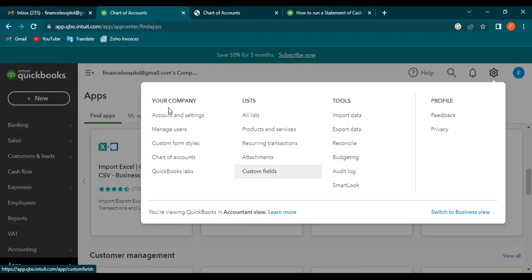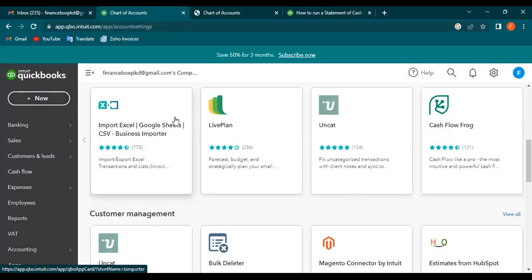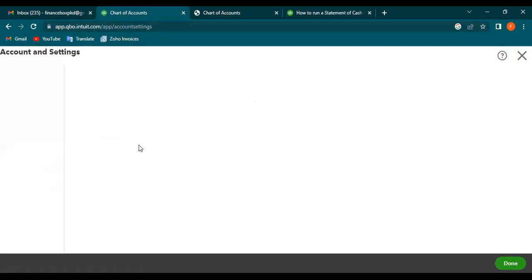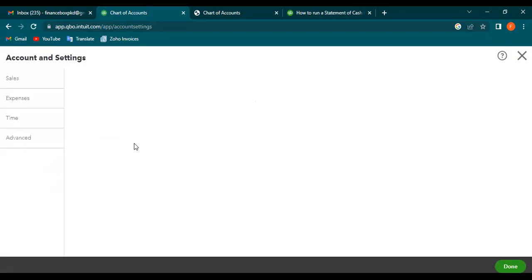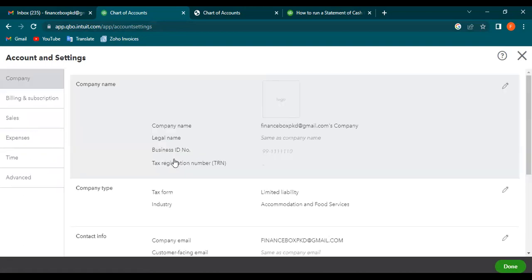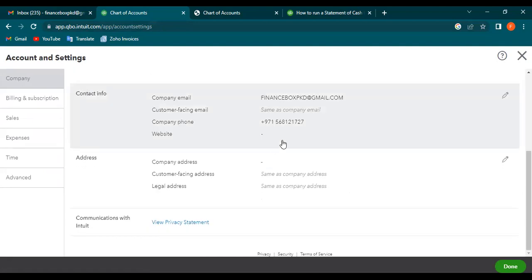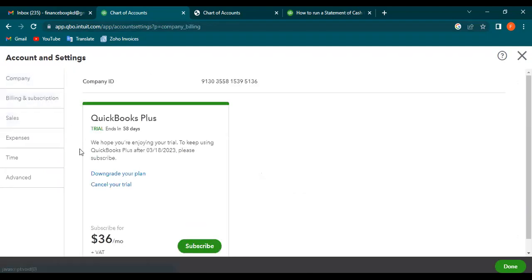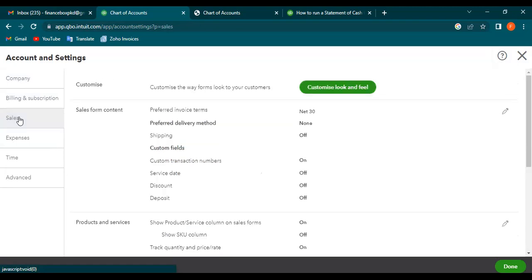Here in the account settings, the firm details and the tax registration number will all be entered. If you want to track the type of billing or subscription, you will have it in the account settings. The basic sales settings are like that.